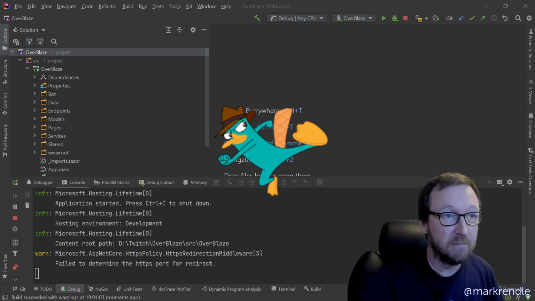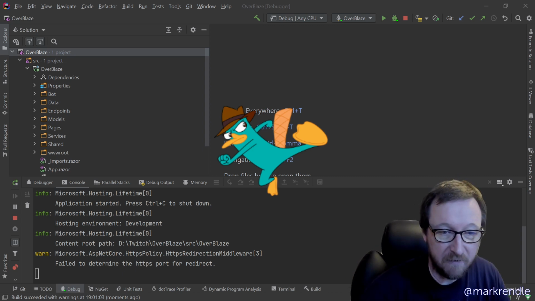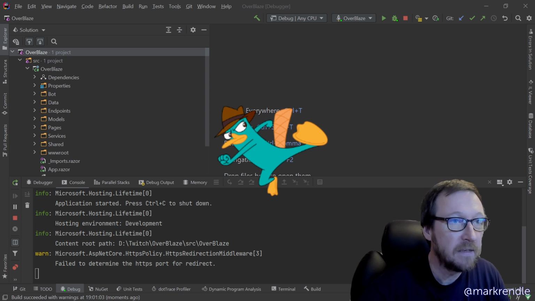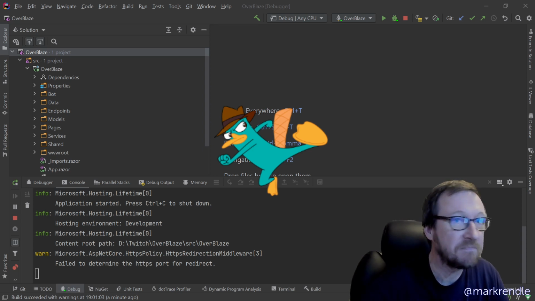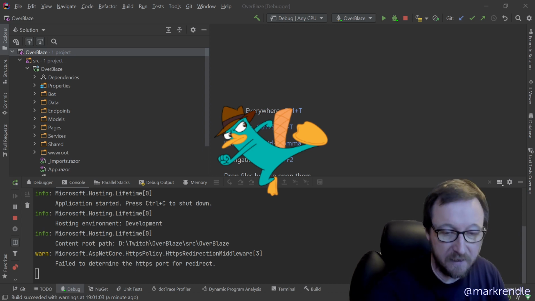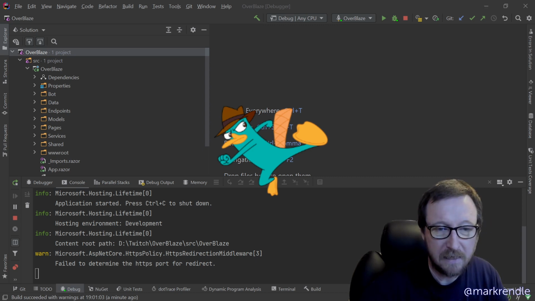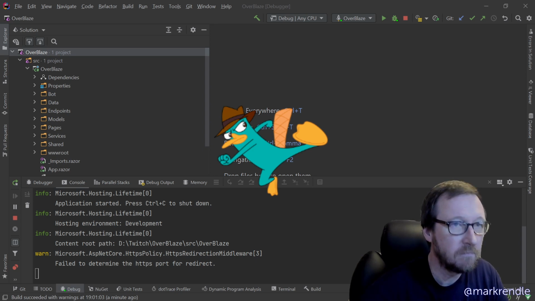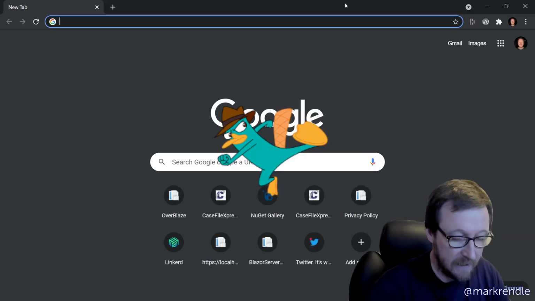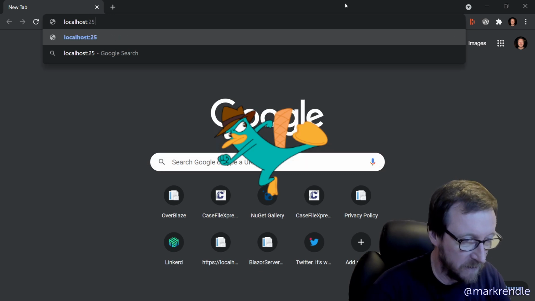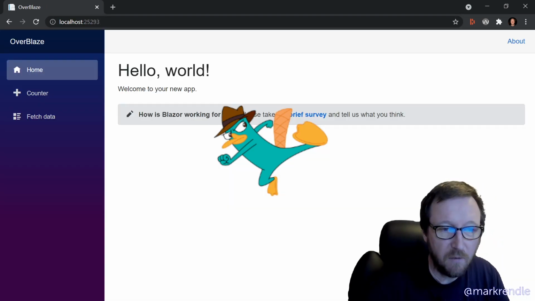And I can turn Perry off again from my Stream Deck, except I haven't updated the link in my Stream Deck. So I need to do that. So that's 25293. Don't put a tab in there. And let's get rid of that again. And then go away. Host colon 25293. Oh, I know what's going wrong with that.